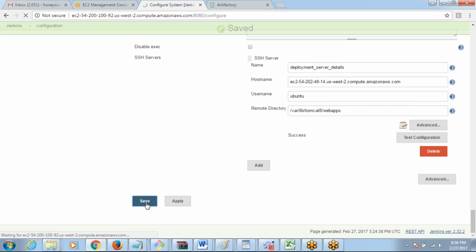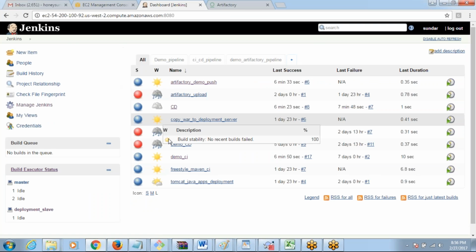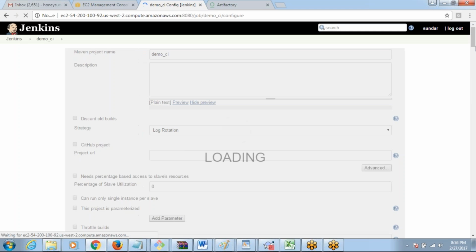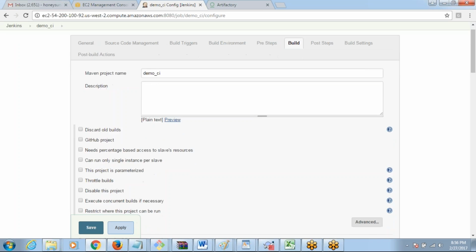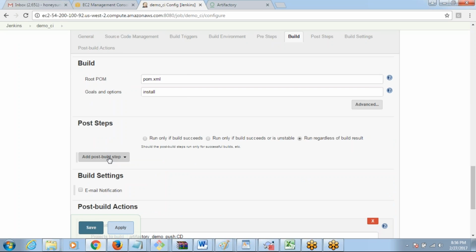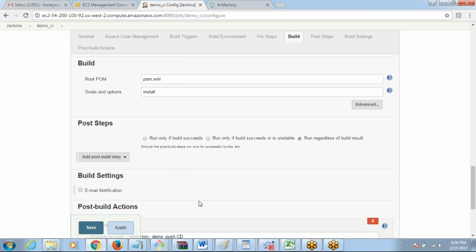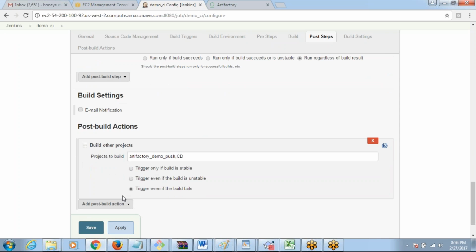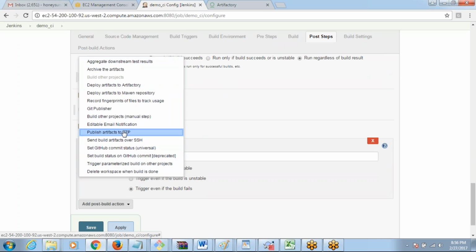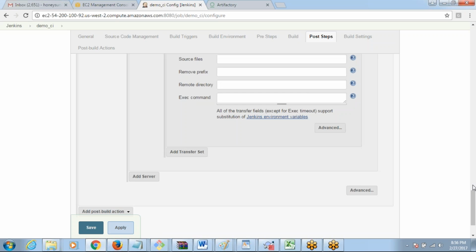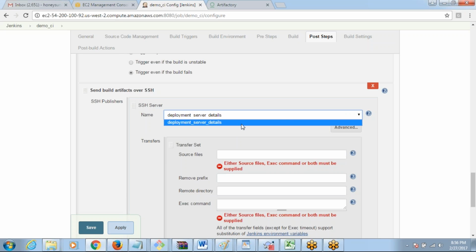Now since we have connected it, we are going to configure that in our CI demo job itself. So what we need to do? Normally these things will be done in a build part. In the build part, what you need to do is add a post build step. Or sorry, it should be in the post build action. After the build is completed, you have to send the build artifacts over SSH. So use this one, and say which server I want to copy this to. I want to copy it to this server, which we have already configured.